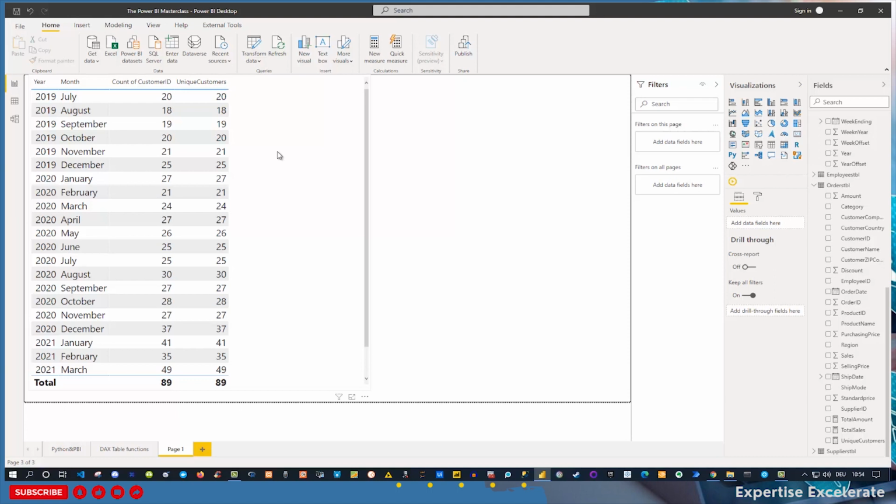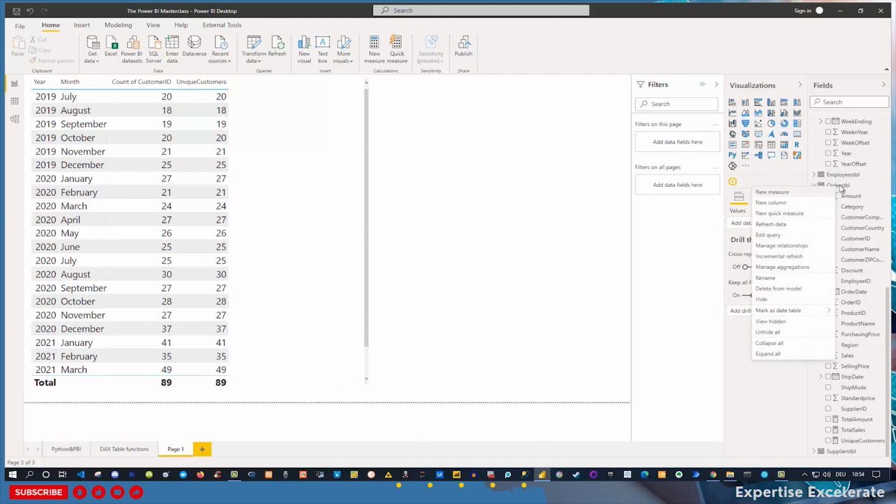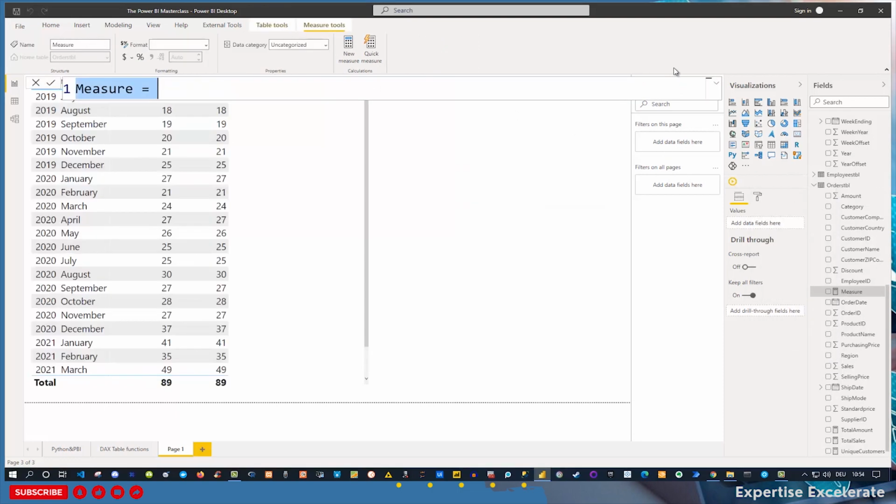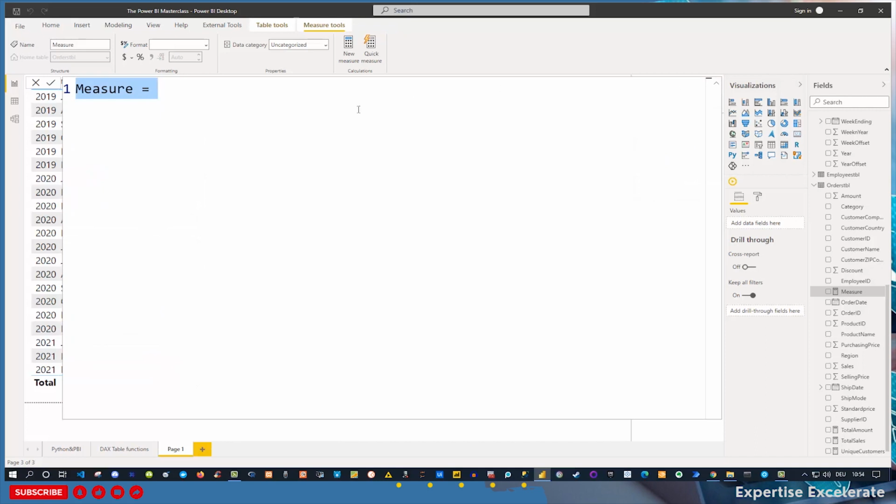Now let's actually create this measure. Let's right-click on the orders table to make sure that we create the measure within the orders table, then go new measure here. And there it is. And let me actually make this bigger. Let's call this new customers is equal to. Let me go to a new line and press Shift Enter.